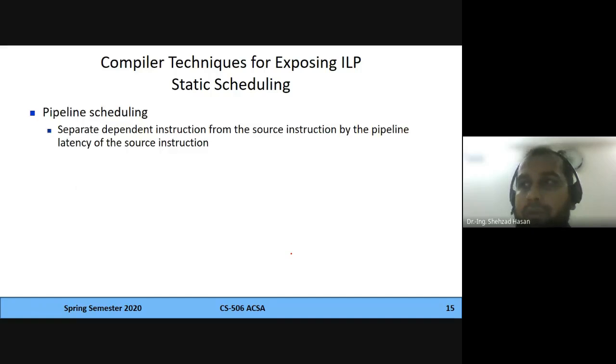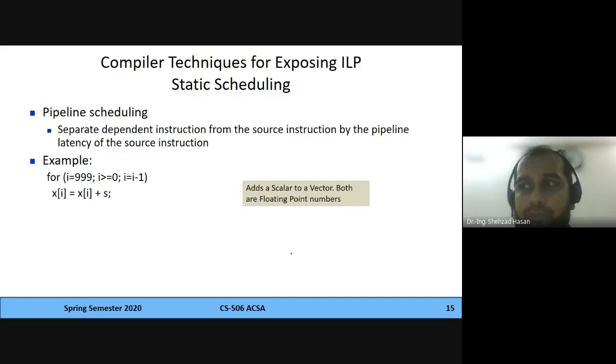So pipeline scheduling. This is our main topic: pipeline scheduling. How to do that scheduling. So let's say we have a program in which we need to add a scalar value, a constant, to all elements of an array, right? This example has 1,000 elements in X, and we need to add a constant or scalar value S to all elements of X individually, one by one.